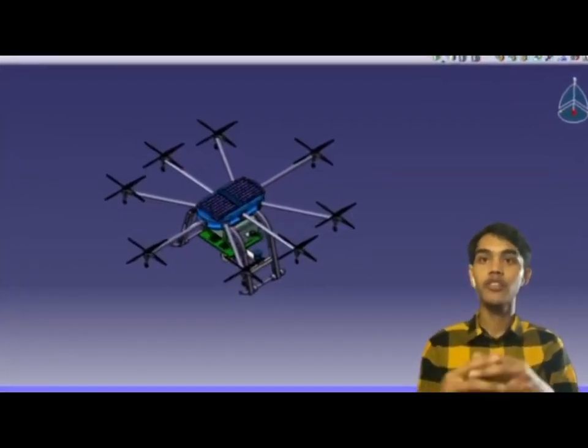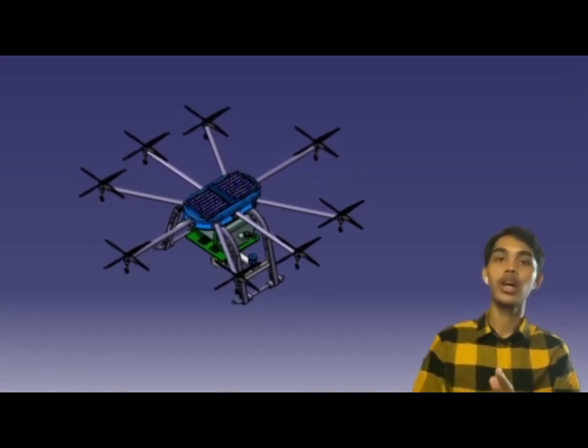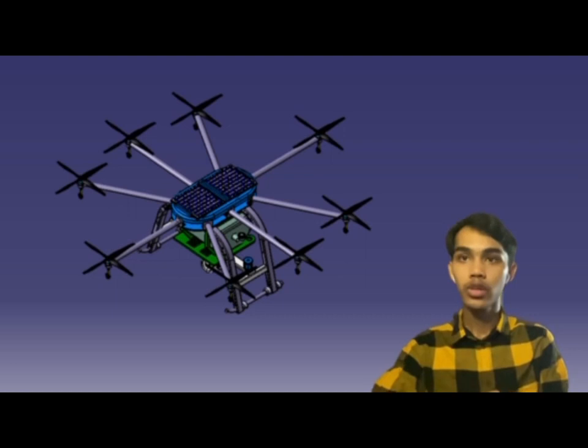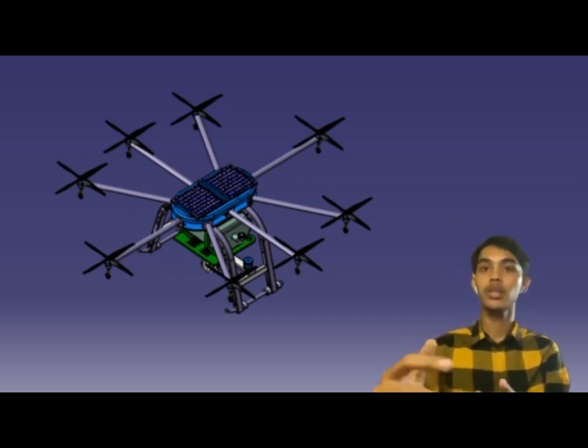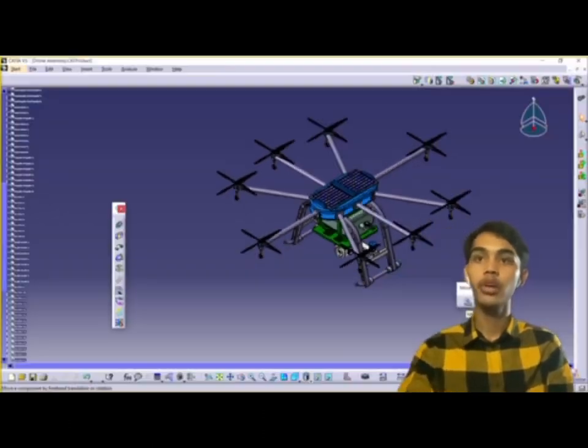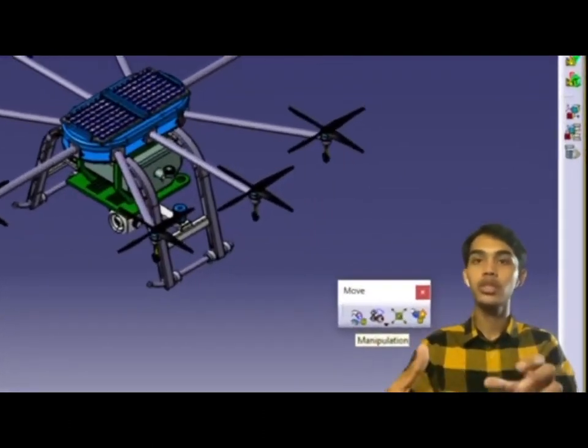Then, after all of the parts have been completely finished, we use the assembly design feature to attach all of the parts. During this process, in order to assemble, we have to use coincidence constraint, contact constraint, and manipulation to attach one part to another part.